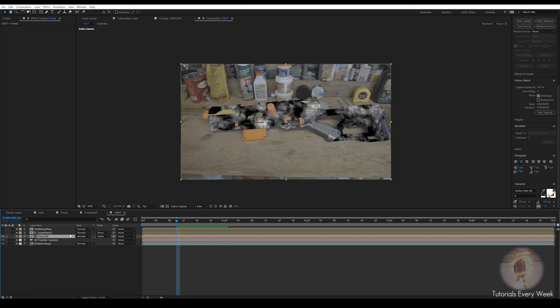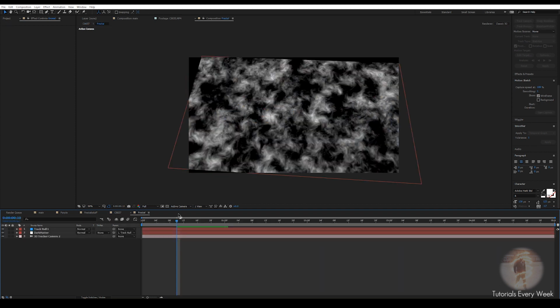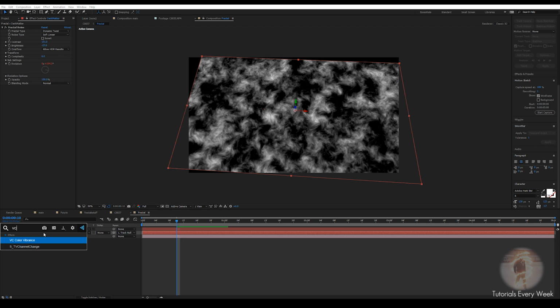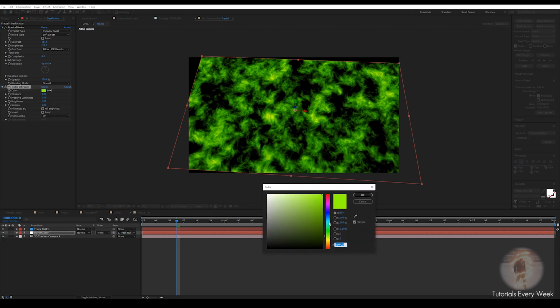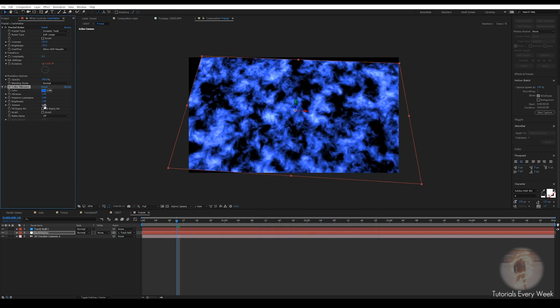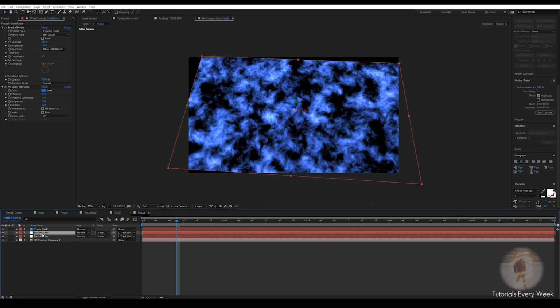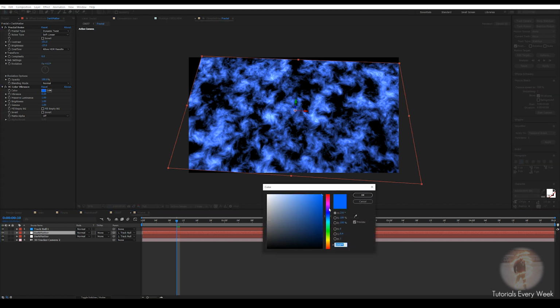From there, we want to jump back into the fractal so we can actually adjust it a bit. So I'm going to add a VC Color Vibrance, which is a free plugin from Video Copilot, but highly recommend downloading it. I'm going to change the color to blue. And you can change the brightness, luminance, vibrance. I wouldn't worry too much about the colors because you will be changing them later on. I'm going to change this to purple.